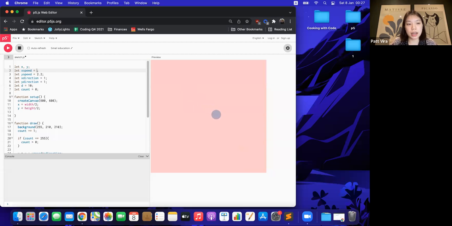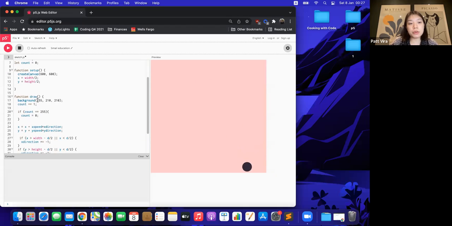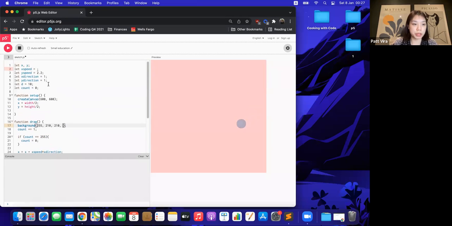But right now it's an RGB value, and the fourth variable is actually its opacity. So you can draw things on top of each other and have that effect, which is pretty cool as well.